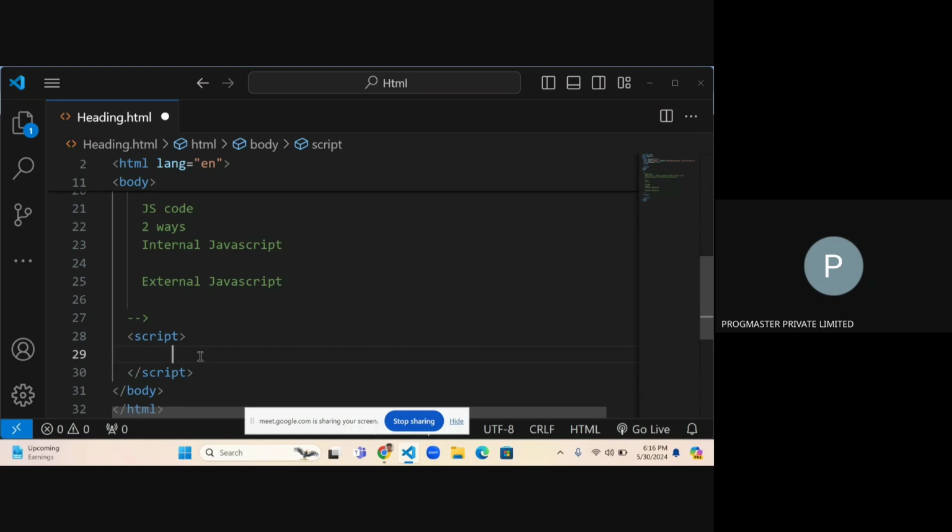In every programming language, some comment lines are there. In JavaScript also, two types of comment lines are there. So what are the two types of comment lines now? One is a single line comment, and the second one is a multi-line comment.